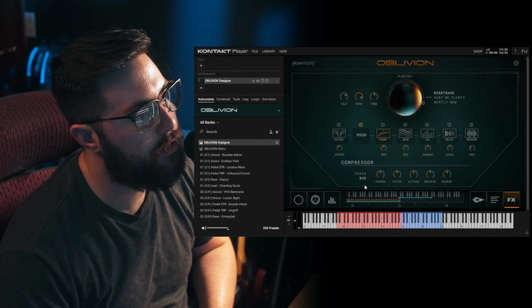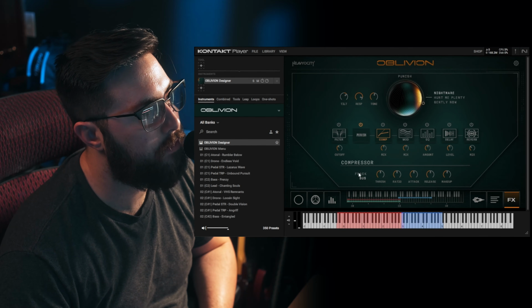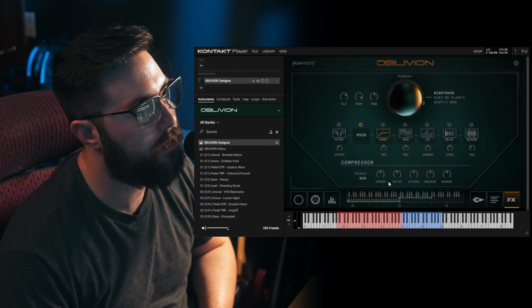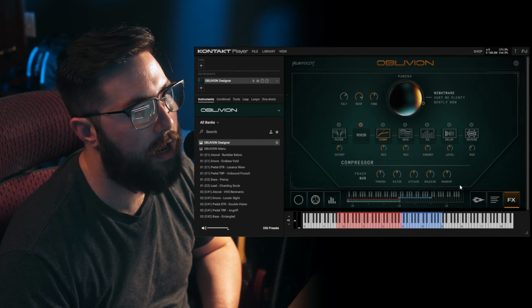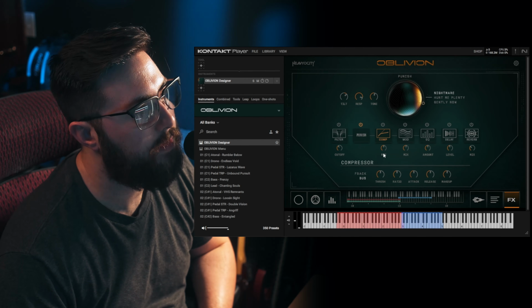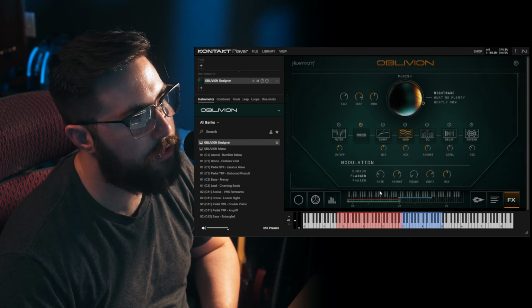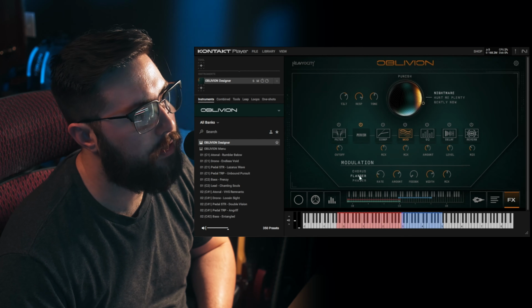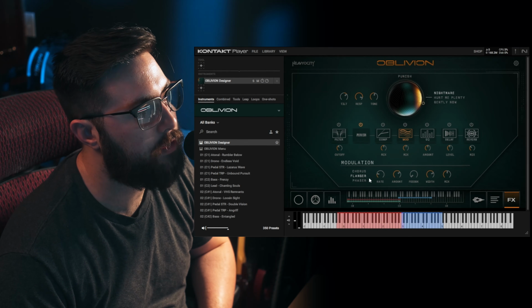And then you've got compression. You've got all the parameters down here with compression, with feedback and the bus compression. So threshold, ratio, attack, release, makeup, your usual compression stuff. And you've got the mix knob underneath. Modulation, you've got chorus, flanger, phaser, and you can have all the different parameters changed on those.